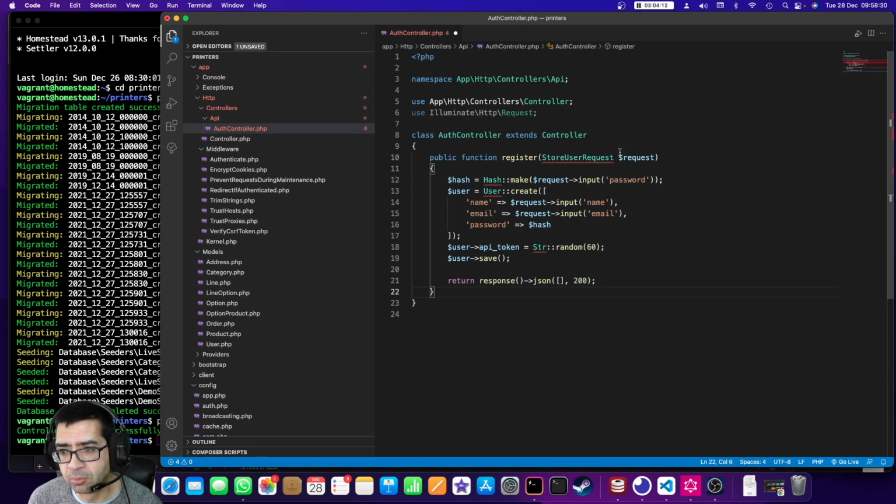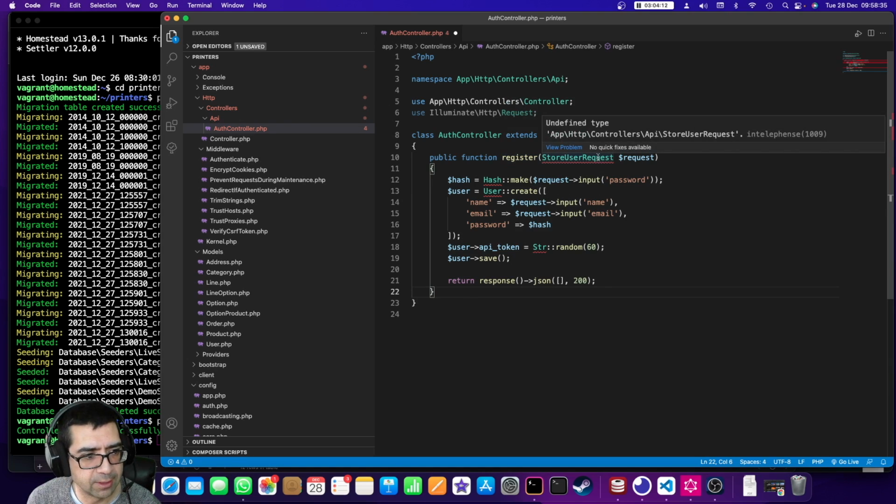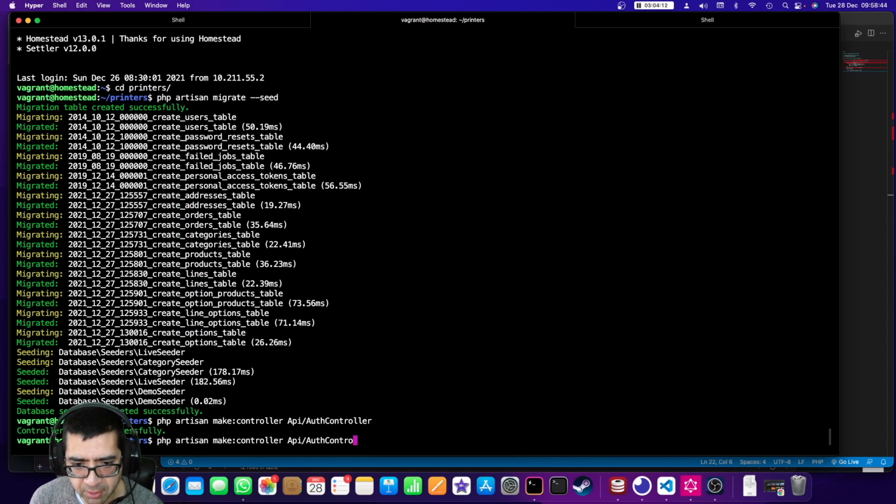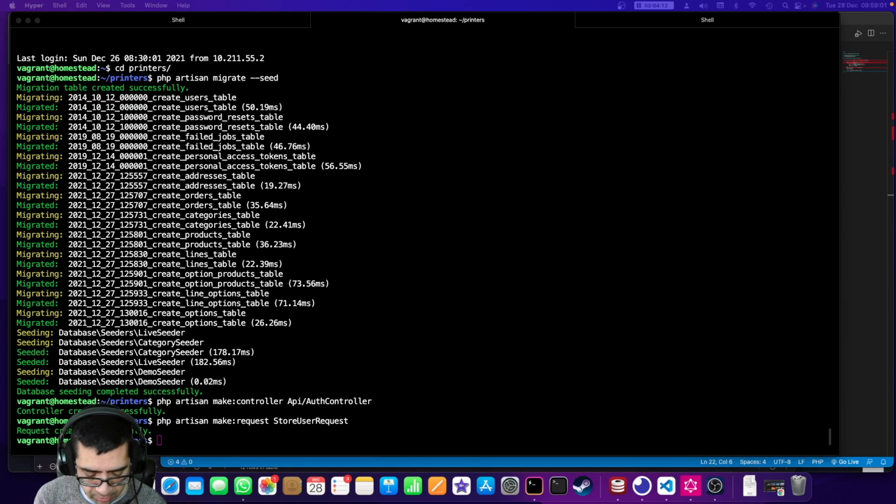Okay, now we made a custom request validator for this as well, so let me just copy that across. Now again, in PHP you do make request, so let's do it. PHP artisan make request StoreUserRequest. And if I copy the code, I don't think there was much in this, to be honest. Where are we? Request, StoreUserRequest. There we go.